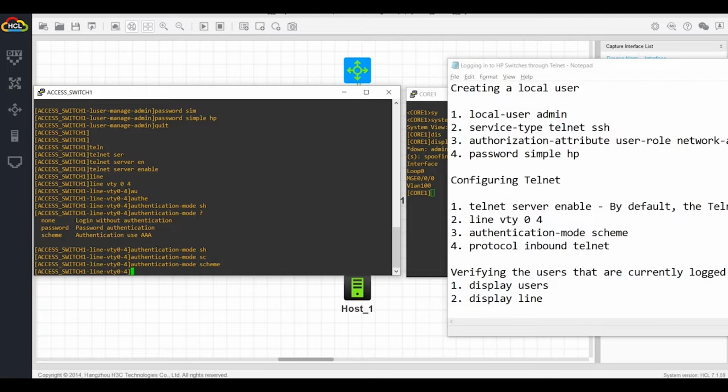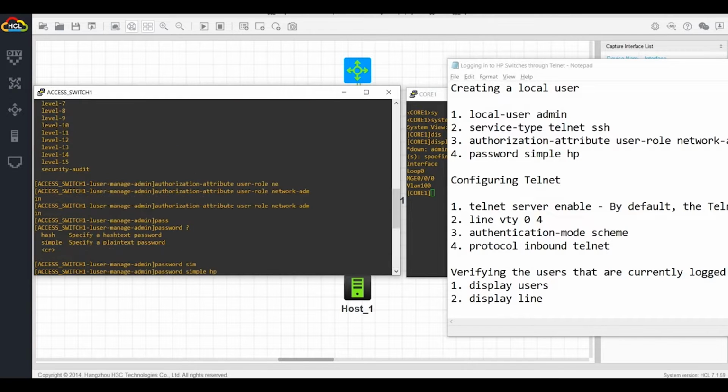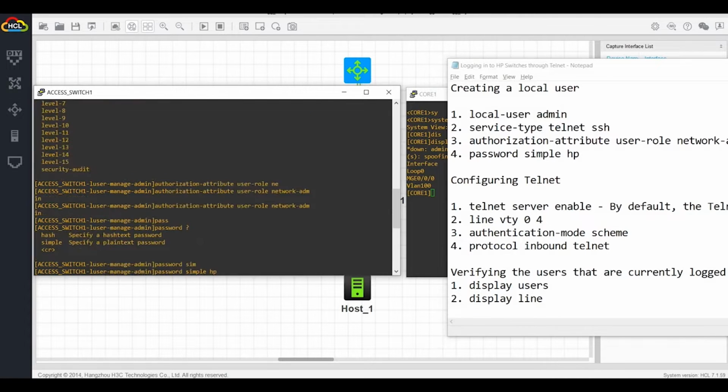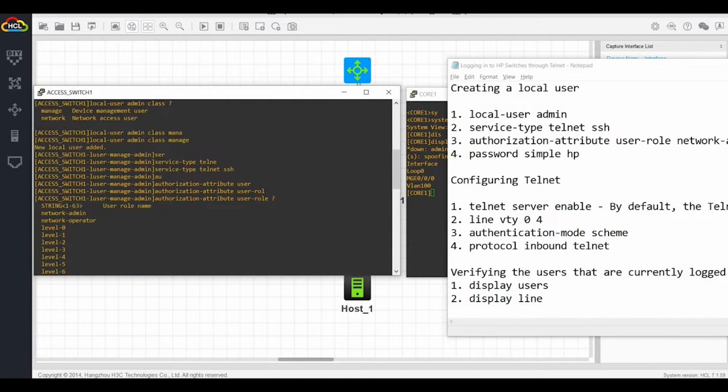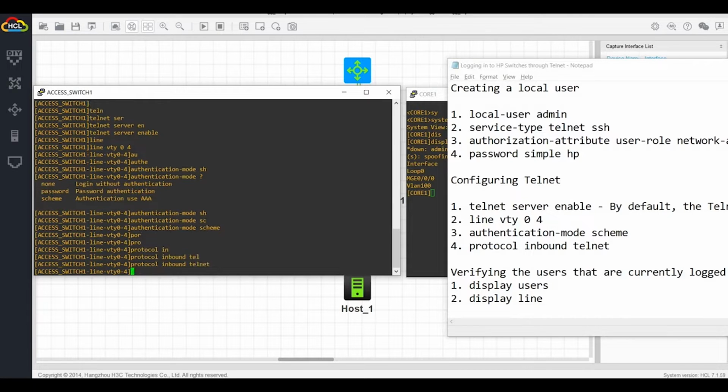So protocol inbound. Did I enable SSH also? I think I just enabled, yeah, we actually enabled both telnet and SSH. But I'm just going to enable telnet here. So display this.